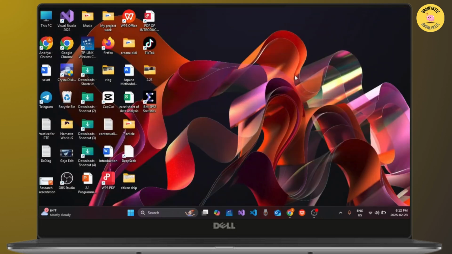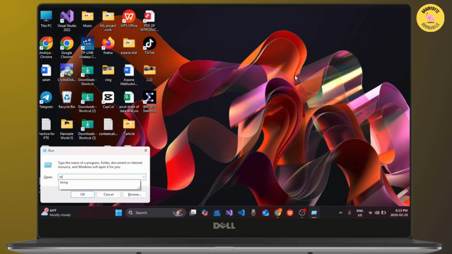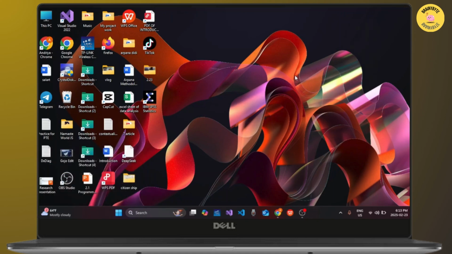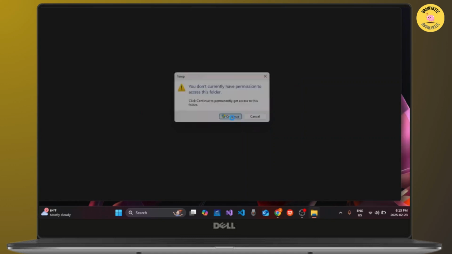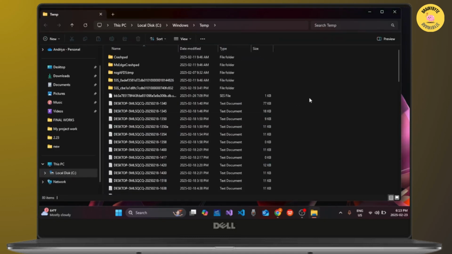The next way is you can delete temp files. For that, again press Windows plus R on your keyboard, and you need to type in temp and press Enter. Click on Continue to access these folders. And after that, a new window will open.